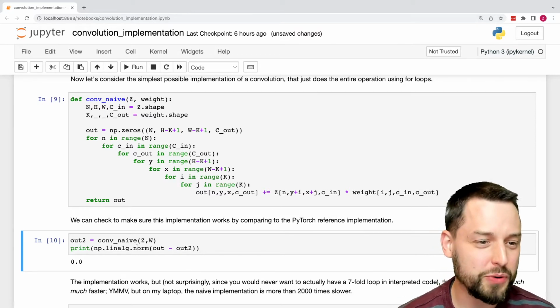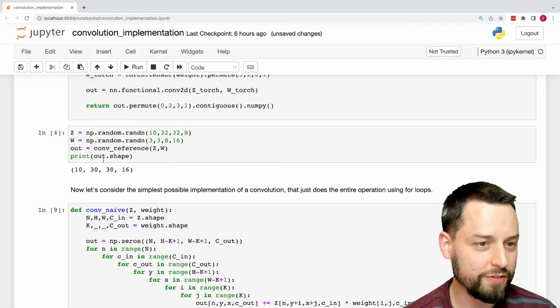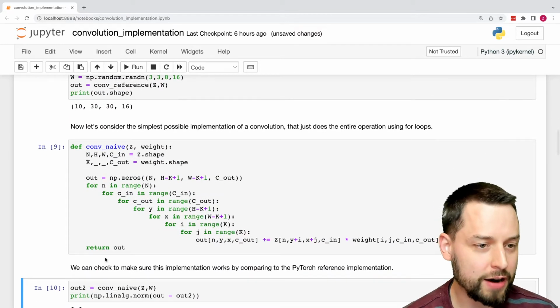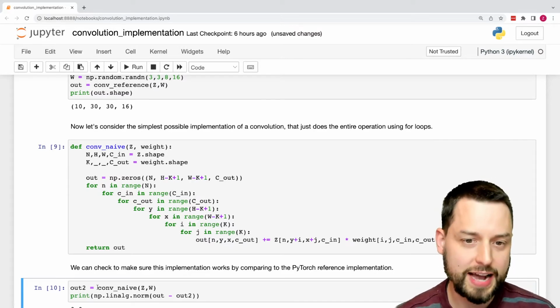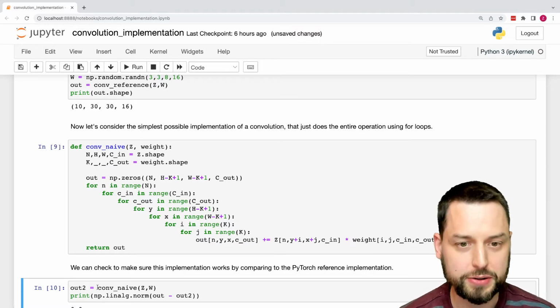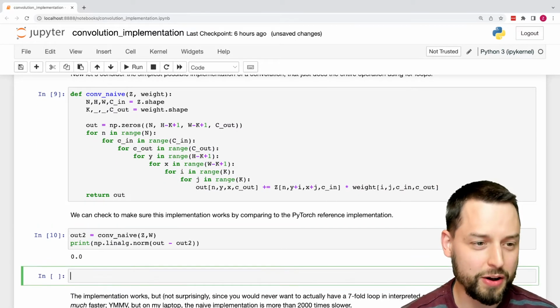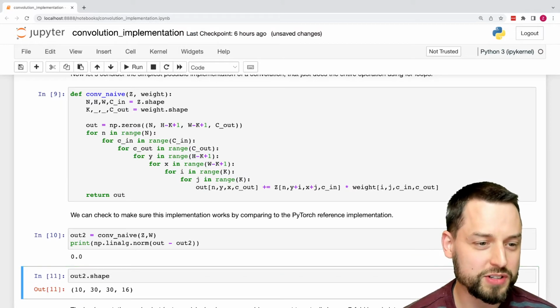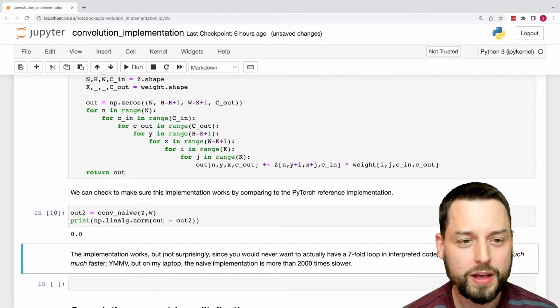What I'm doing is printing the difference. Out was the output we got from the reference solution, and out2 was the answer we got from our naive for loop implementation, and they are the same, right? So there's no difference between the two, implementing convolutions correctly. You can look at out2.shape and stuff like that. It's going to be, of course, the same size as what we want as out shape. Otherwise, the call before would not work.